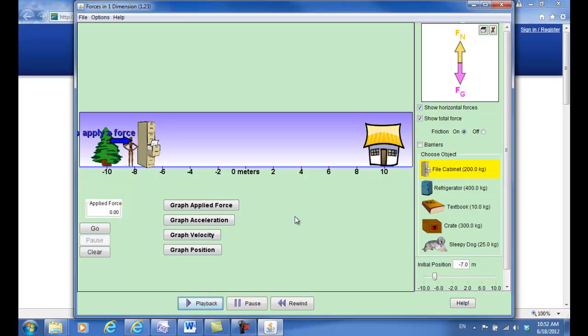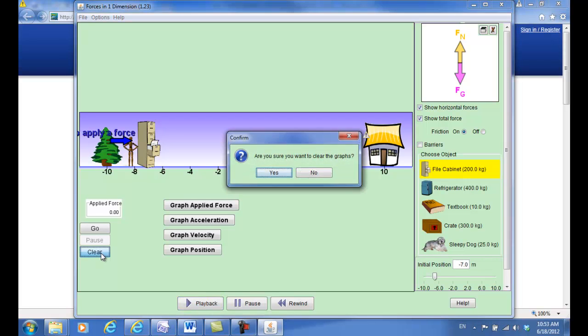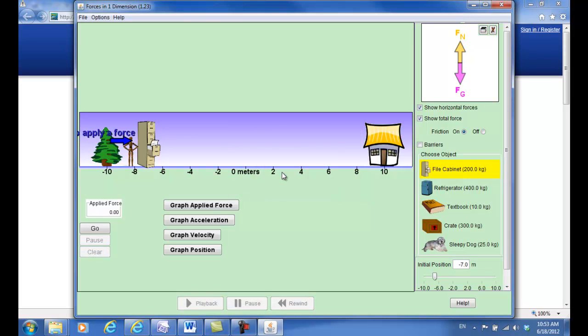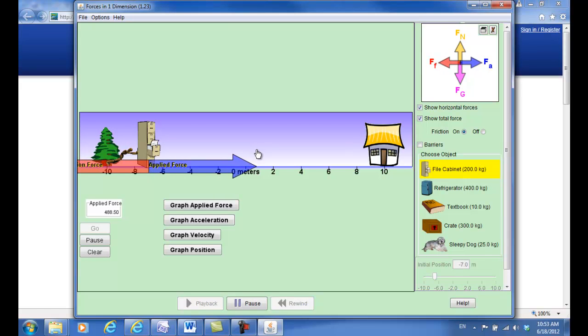One thing you need to remember is, before you start doing any simulation, always click the clear button, so that clears everything, and it will start to record all the events. So press the clear button. Sure, we are ready to clear the graphs. Now we are ready to get started. So apply a force. The blue arrow is your applied force and the red arrow is your friction force.